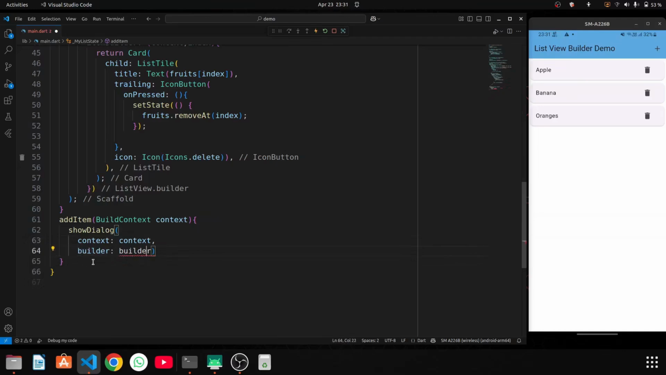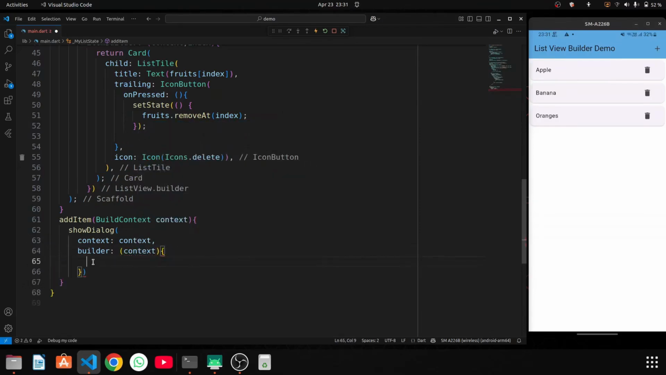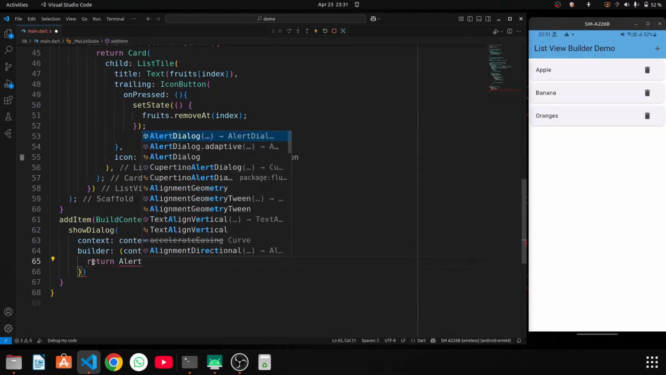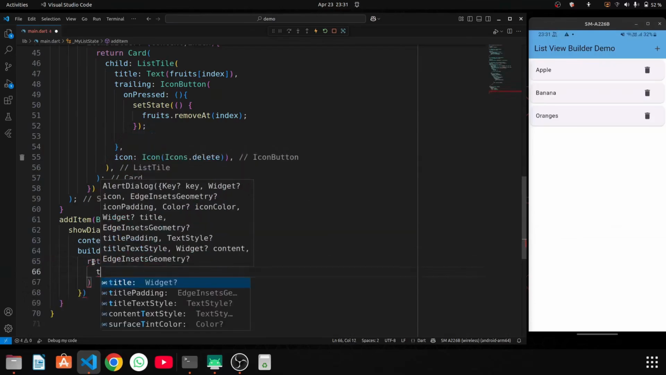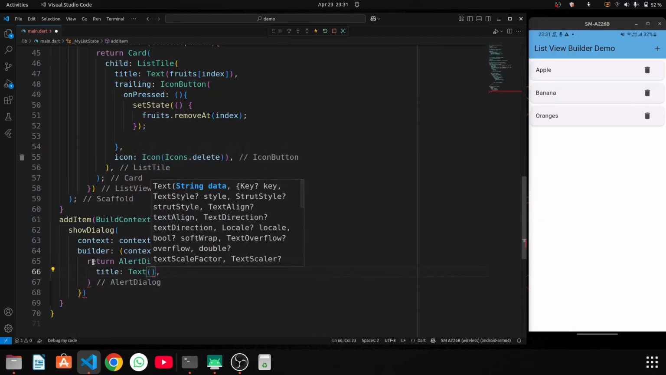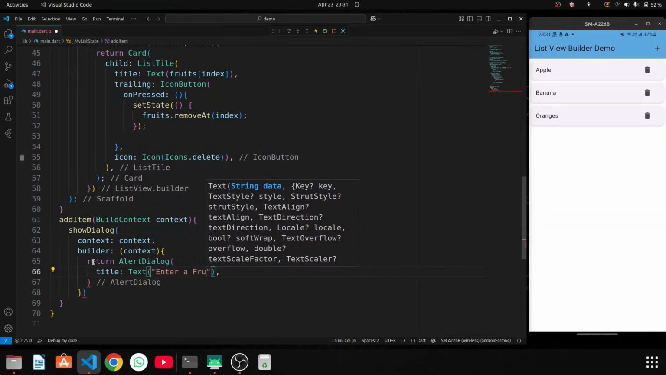Now in the builder give context and return an AlertDialog here. Now in the AlertDialog we have title. Now in the title give a Text widget. Now in the Text widget just pass "Enter a fruit name".